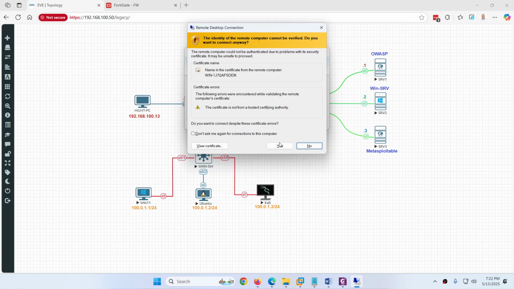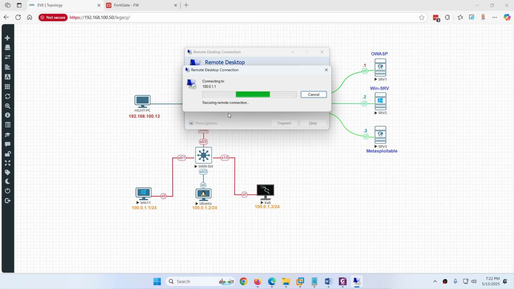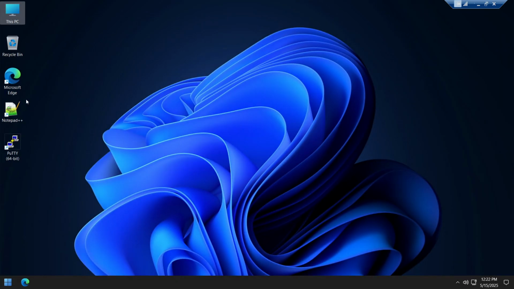The password is test123, and click yes. Okay, so now I have accessed this Windows 11, so that I can show you how to download and install Nessus Essential on Windows. Okay, let's wait for a while. Let it come up. And internet access is already there.